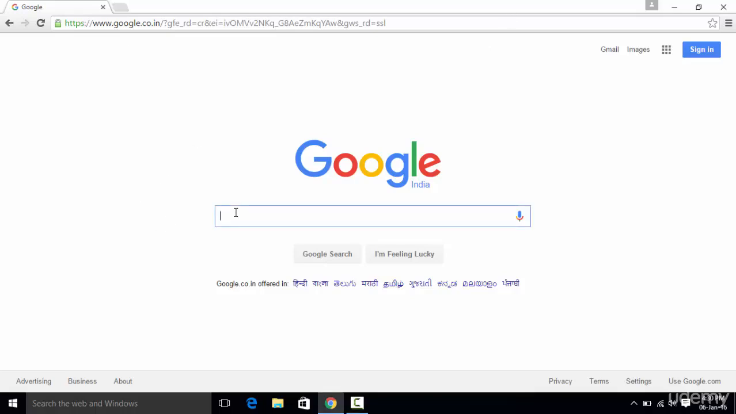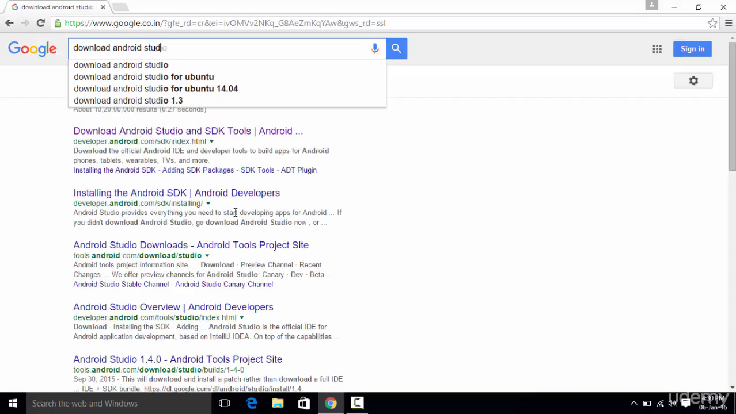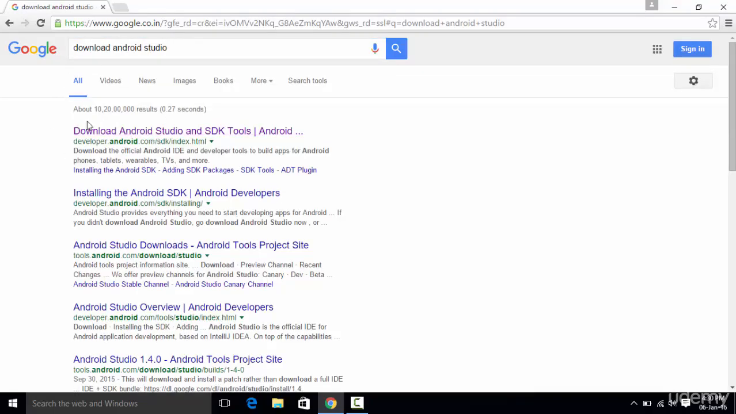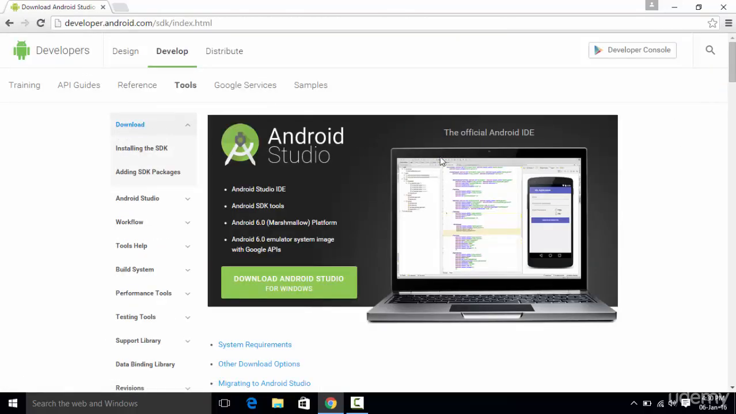So in order to install Android Studio, we simply go on Google and type download Android Studio, and the first link which pops up is going to be the download link for Android Studio. So we simply click on it, and as you can see, this is Android Studio, the official Android IDE, and IDE stands for Integrated Development Environment. This software is going to allow us to write the code for our Android application, and also it is going to provide us with a small emulator like this so that we can run our Android applications in it.